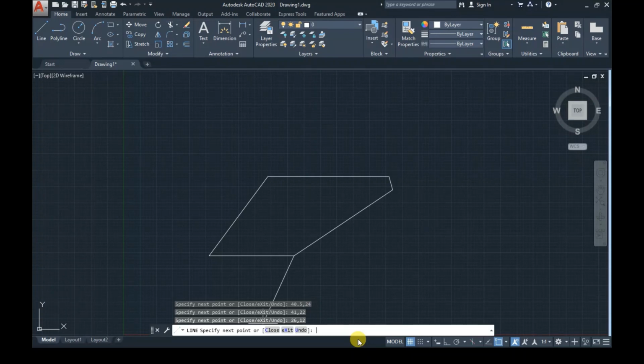Now I add 20.667,28. Now I add 25,28. Now I press enter. Fine. So this has made our frame.